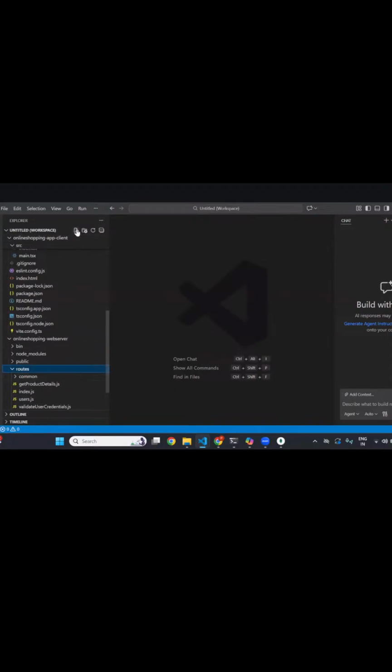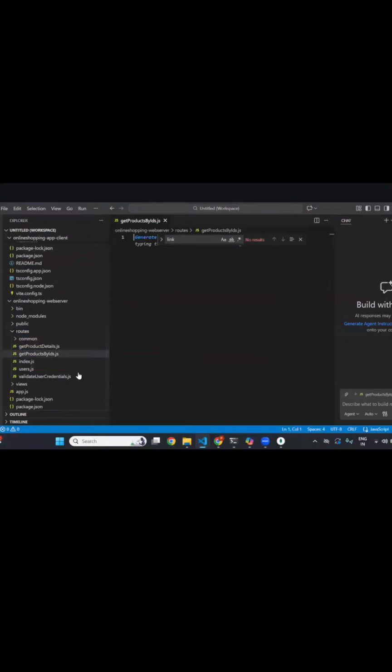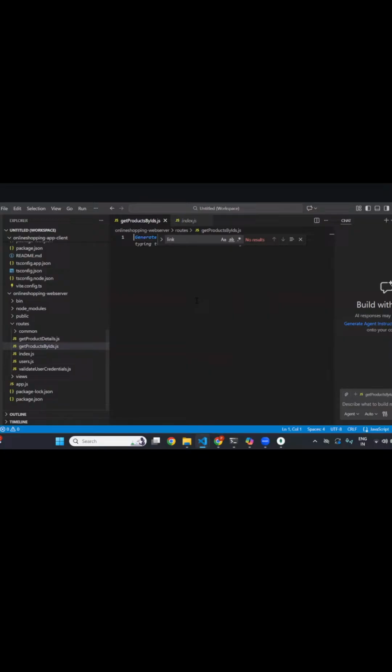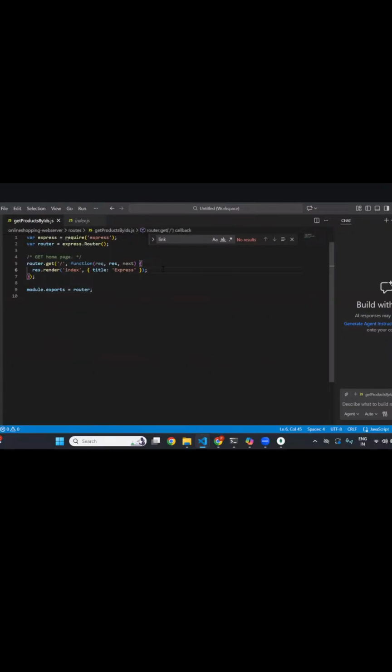Now I'm coming to the server side again because I need to create a web service here. Under that, I'm saying getProductsByIDs.js. What is the basic structure? You can actually get it from your index.js. Sir, for each request, we have to create one web service? For each request, you have to create one web service.